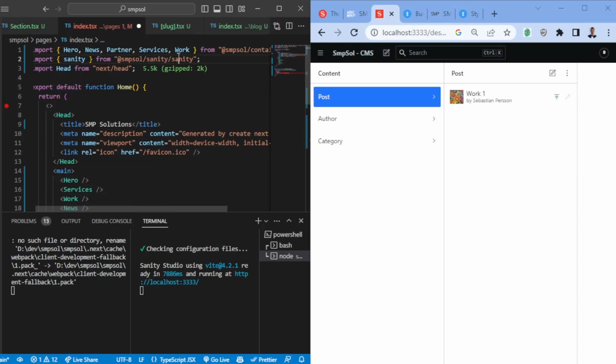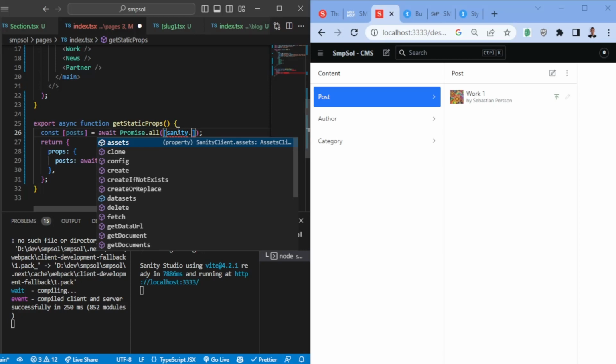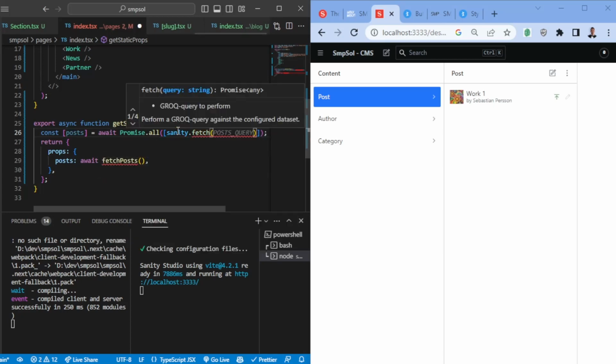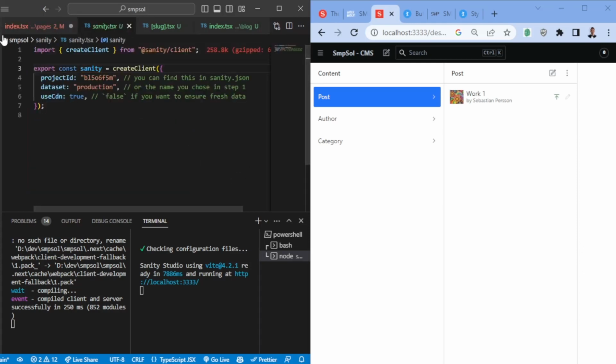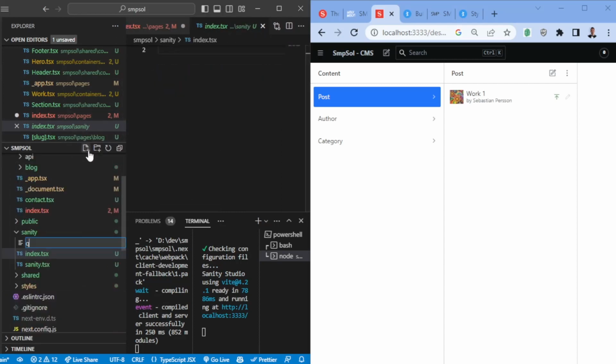Going back to the index page, we should be able to remove that just to make it more convenient for us. Here we have the Sanity client, and here we can also say sanity.fetch, and here we're going to have a post query, which we do not have right now. So what I would suggest is we go in here and create a file called queries.tsx.